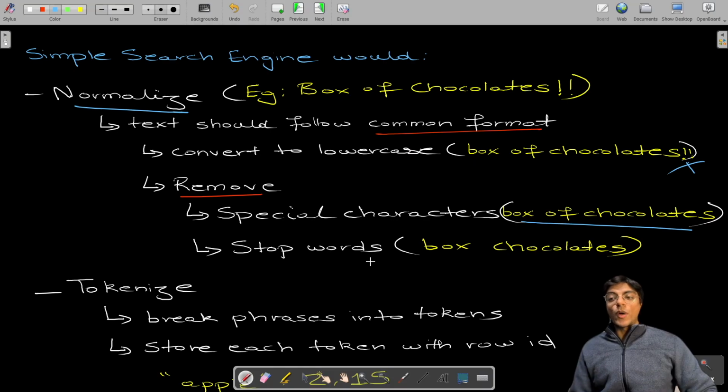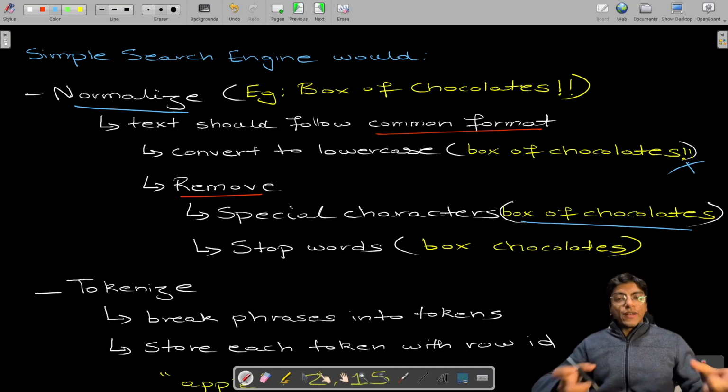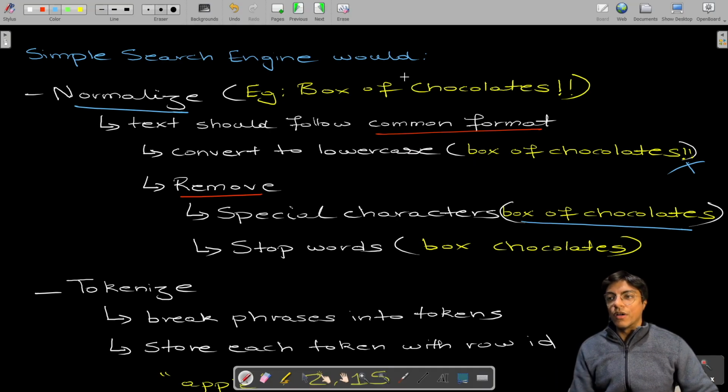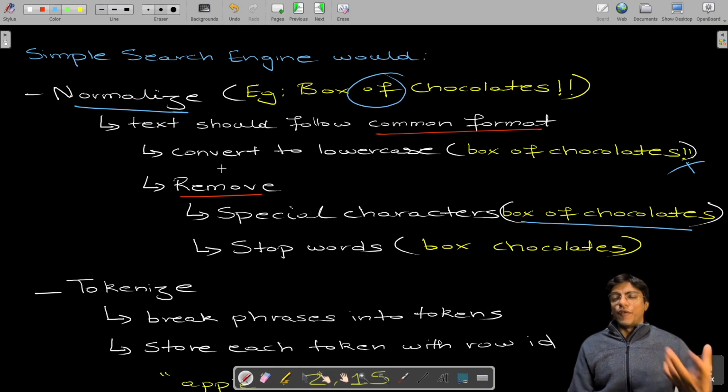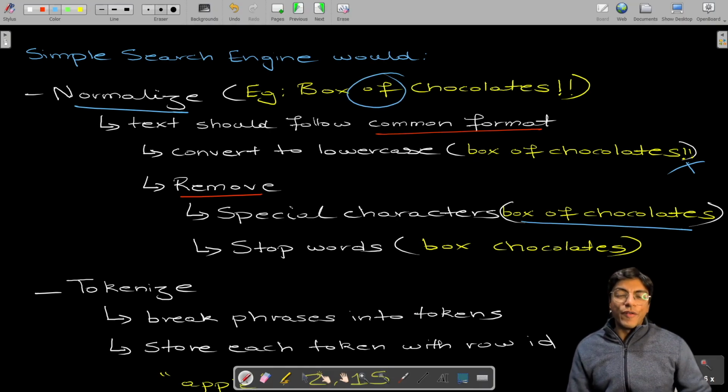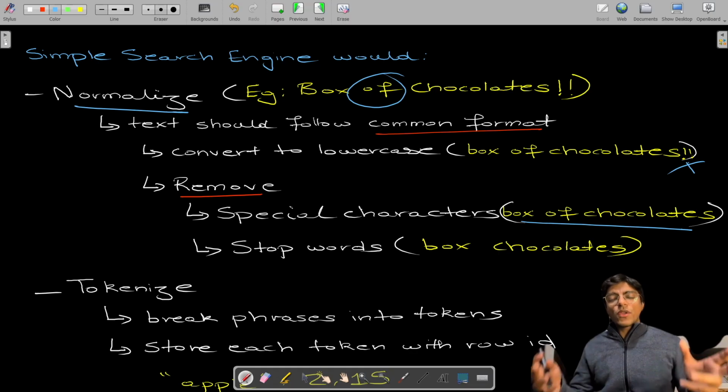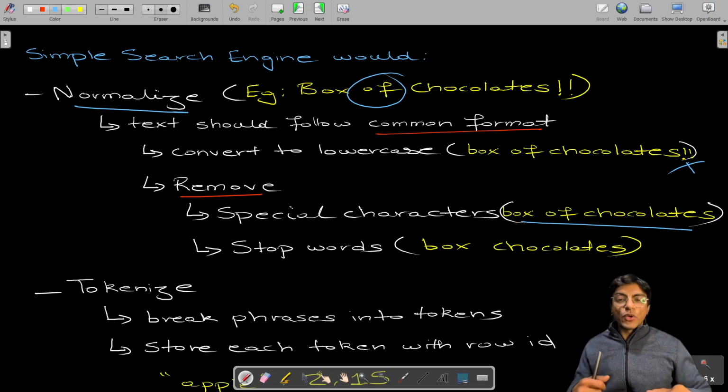Lastly, we would remove stop words. What are stop words? They are words that don't add a lot of weightage, a lot of relevance to our search index, like the word "of". We don't need "of" when we are searching for something, because what do you think would give more accurate results: if a user searches for "of" or if a user searches for chocolates or box?